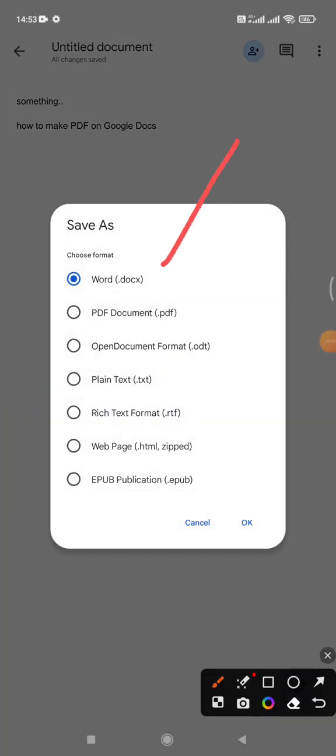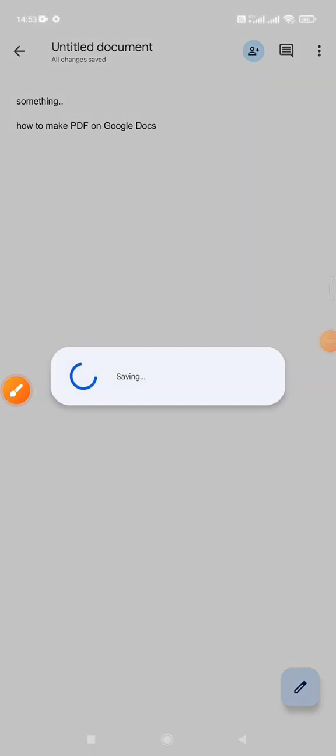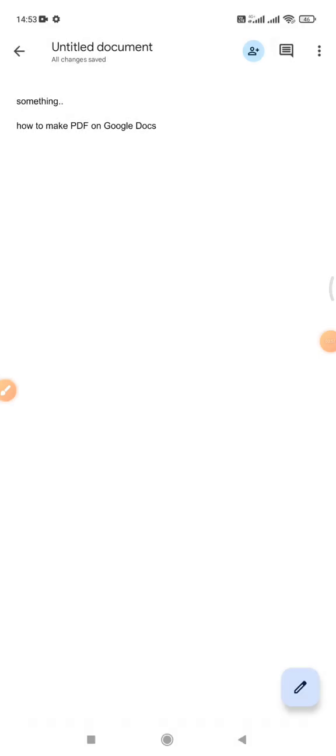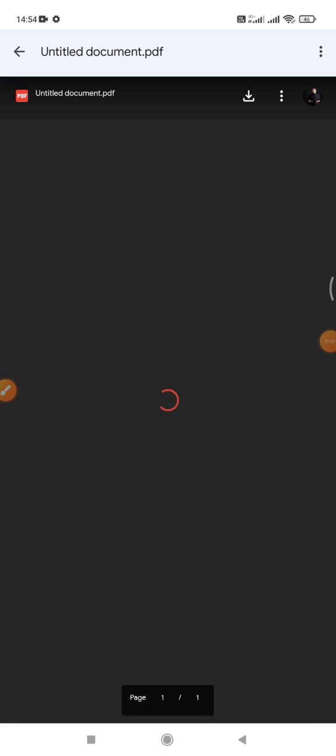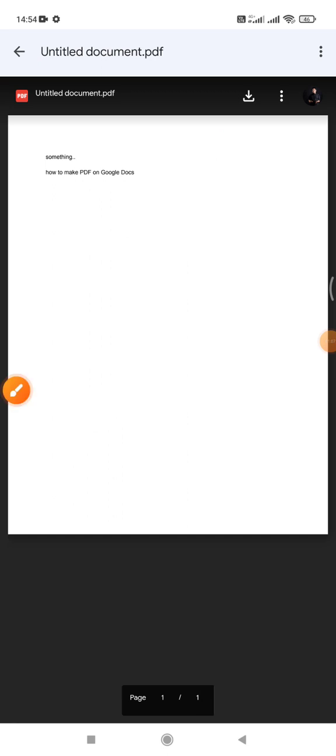See, this is the option of PDF document. It's really easy, right? And then I just click PDF document and then click OK. It will be saving the document as the PDF. Now this is the PDF. You can download it or you can share it to your Google Drive instead.